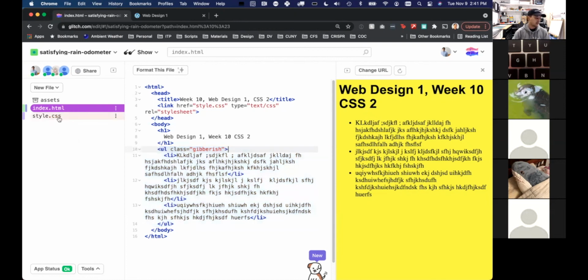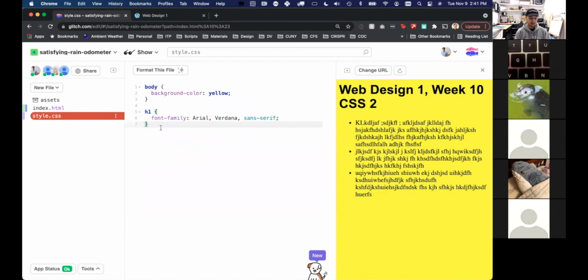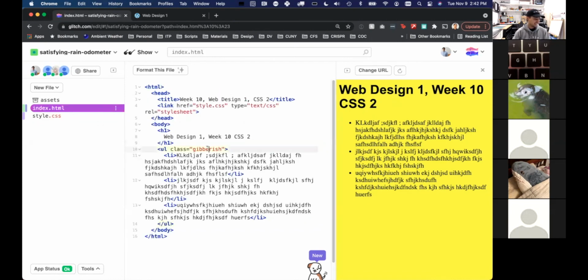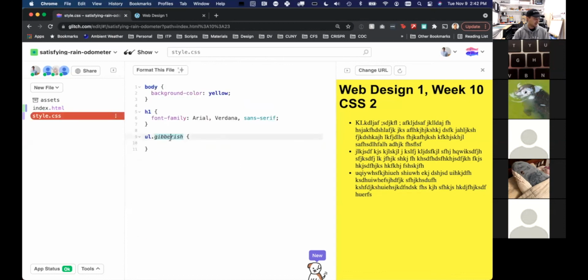Okay, so now we have our gibberish class associated to that. So let's say UL, and then we could say specifically the UL that has the class gibberish. Should probably use a word that I could spell. But that's okay. Just copy and paste it. That's right. Okay. So when we use a class that's associated to a specific tag, then we reference the tag, then use the dot to represent the class, and then reference the name of the class.